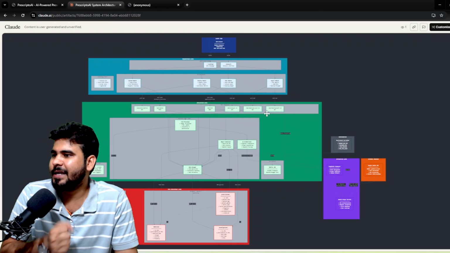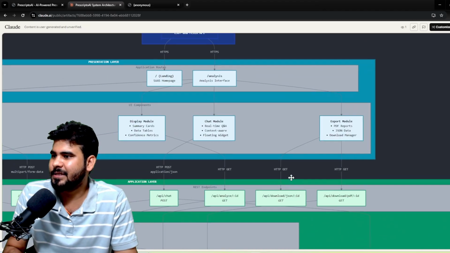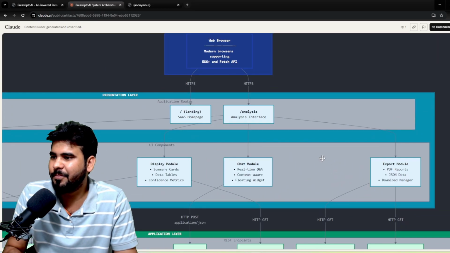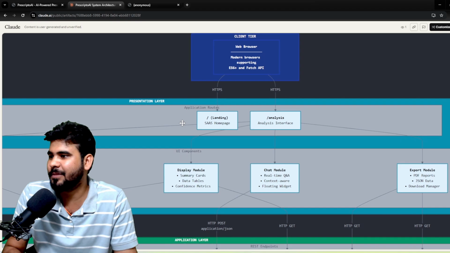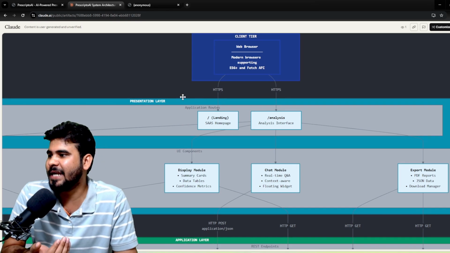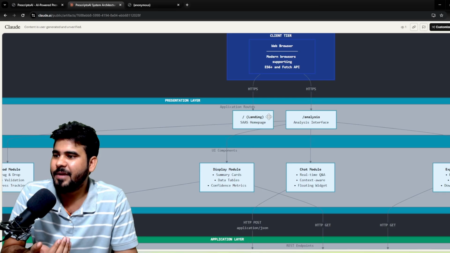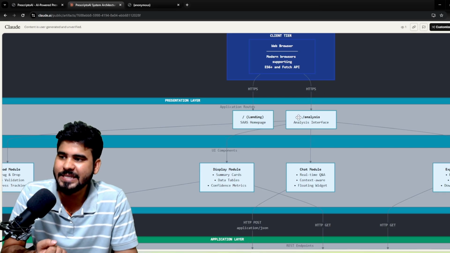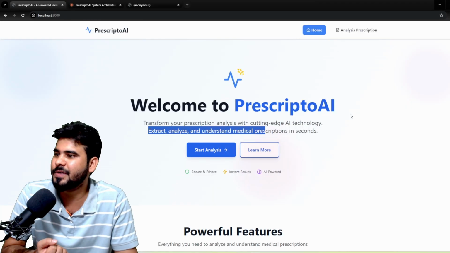Here we have the entire diagram, I can say the architecture: how the complete project looks, and what process we have followed to develop this application. Starting with the presentation layer, where we have the landing page, like the home page, and the analysis interface. If I show you, this is the home page that we have.